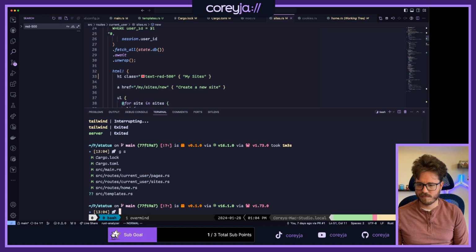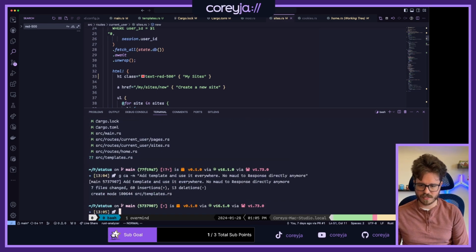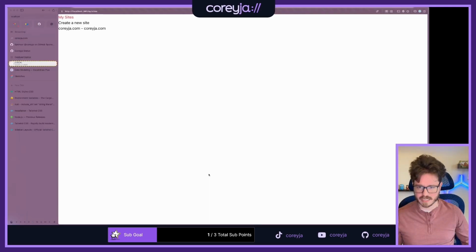So I think we've got our template pretty good to go. Add template and use it everywhere. No mount to response directly anymore. We always go through the template, which is going to let us start adding things like that nice sidebar to the side. And I think that's what we are going to do right now.